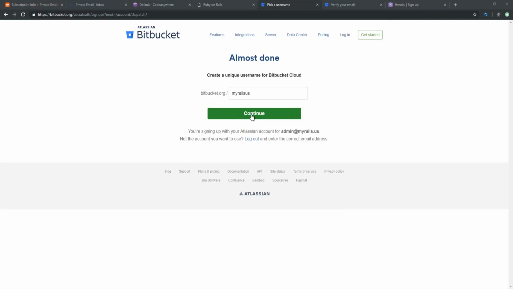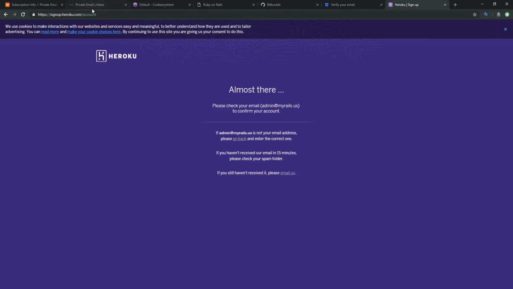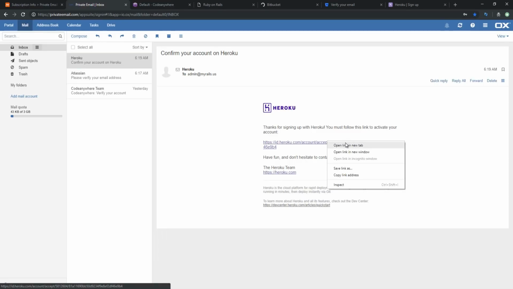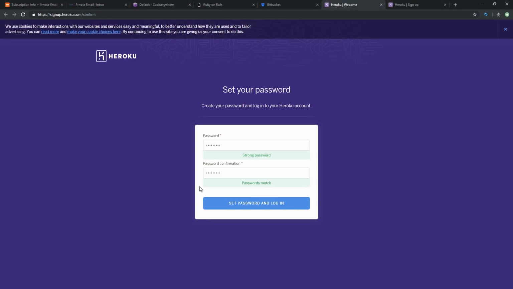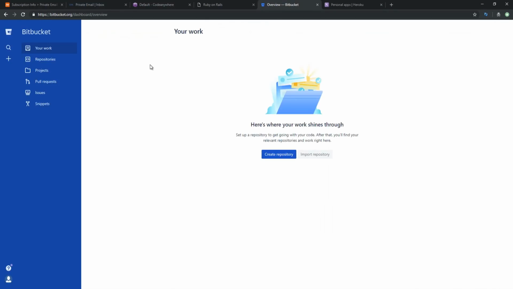Now I can pick my username and click continue, and while this is being processed I can go back here, and make sure to verify my Heroku account as well. So now I'll set my password and log in. So now I've successfully logged into Heroku and Bitbucket.